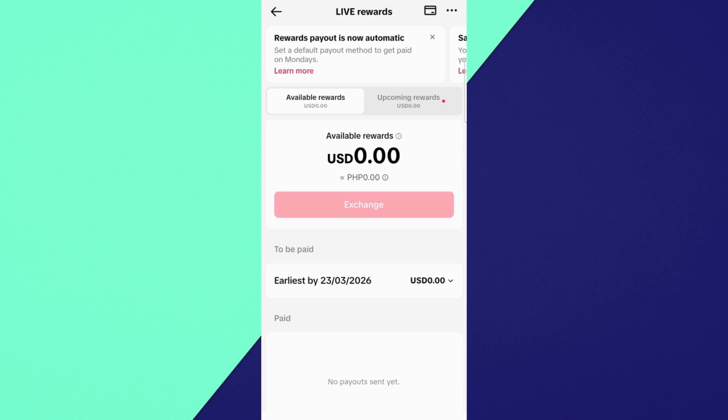That's the full process. Open TikTok, go to your profile, tap the three lines, select Balance, check Estimated Balance, open Live Rewards, tap Withdraw, choose GCash under e-wallet, and follow the prompts on your screen. Take your time with each step and you'll be cashing out smoothly.